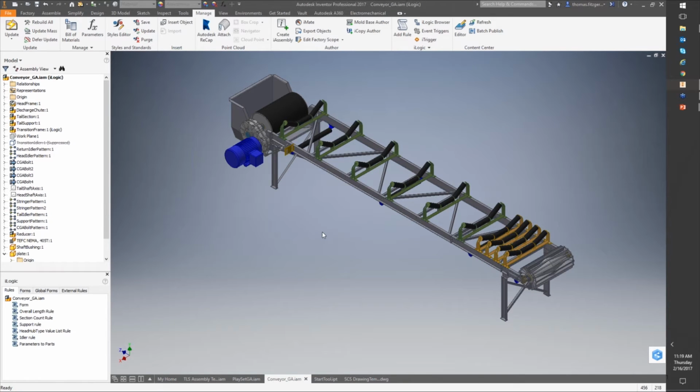iLogic, Inventor inherently, is a manufacturing 3D software. So a lot of things that are manufactured, welded together, bolted together, things that are cut, purchased components. We want to assemble them and put them together, and we're creating something of our own. How do we go about doing that? Well, the biggest thing to understand is what I've mentioned previously, in terms of that flow.